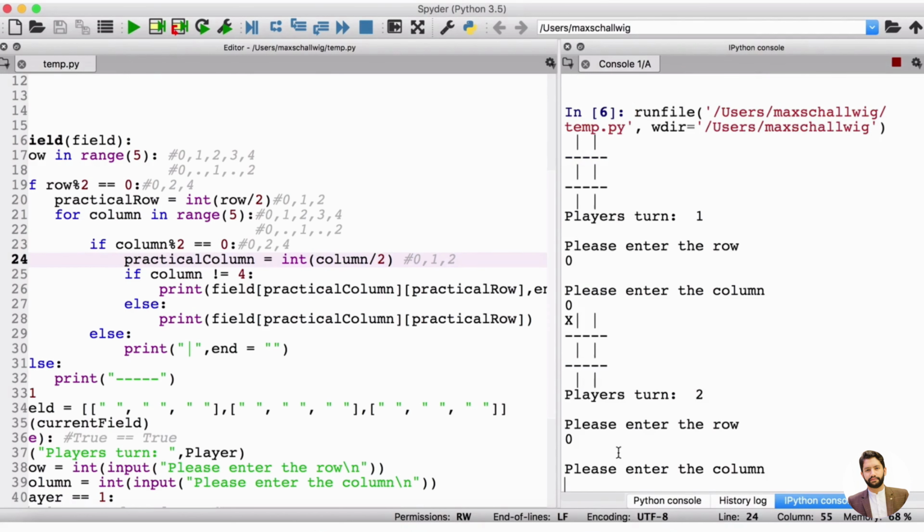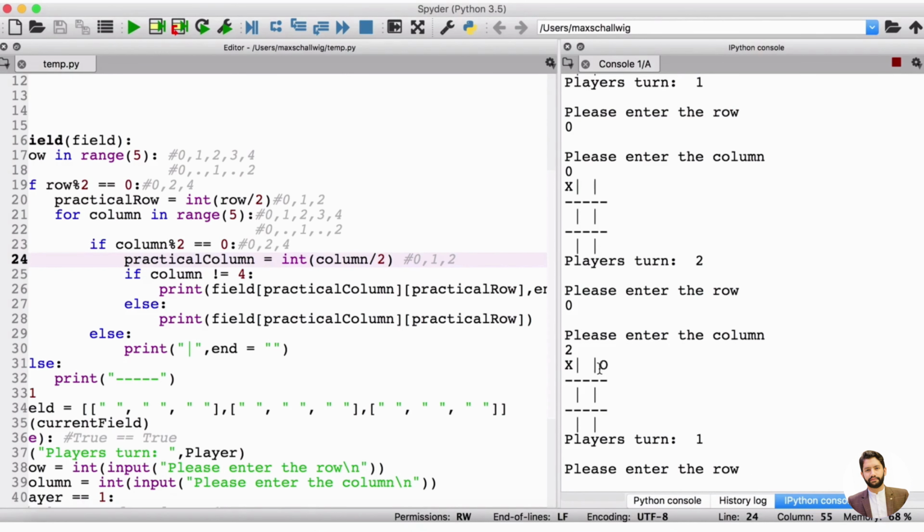And our column is going to be 0, 1, 2. So our column is going to be column 2. So we see player 2 put their move here in the top right corner. Now let's say player 1 puts theirs down here.